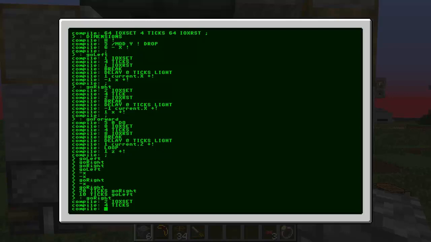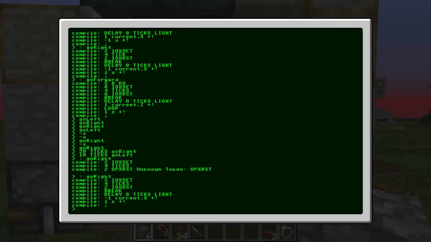So right now what I'm doing is rewriting it exactly as it was, but changing tick to ticks, adding the S. But go forward is good, so we can keep that. So now that we have that embarrassment handled, we can now do the go backwards command.